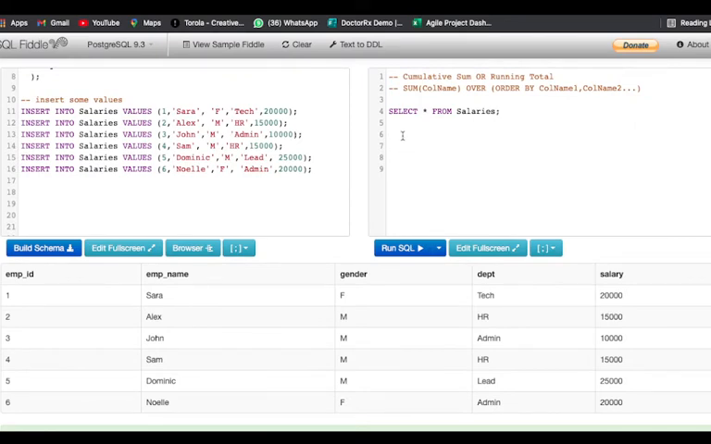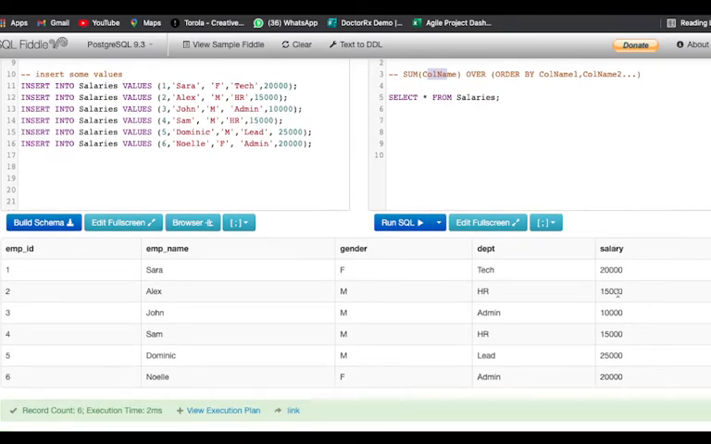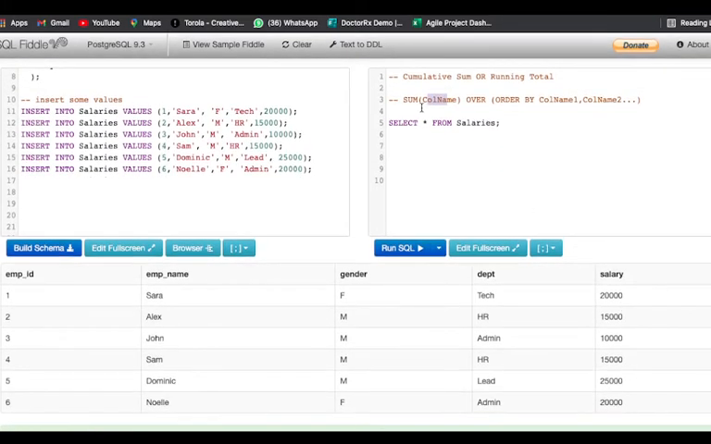First let me just show you the syntax of how you calculate cumulative sum. It is pretty simple. We'll use an aggregate function called sum first. Then in the sum we have one parameter wherein we'll be mentioning the column that we are calculating. So here, as we are taking the cumulative sum of salary, our column name should be salary. Then we'll have our over keyword, and after that we are going to order this by the column name.